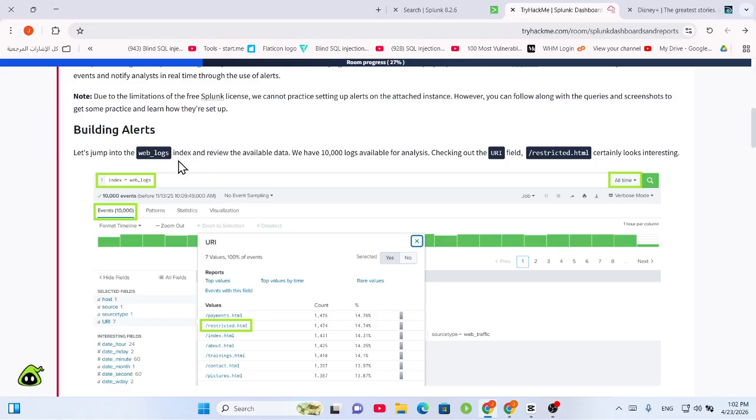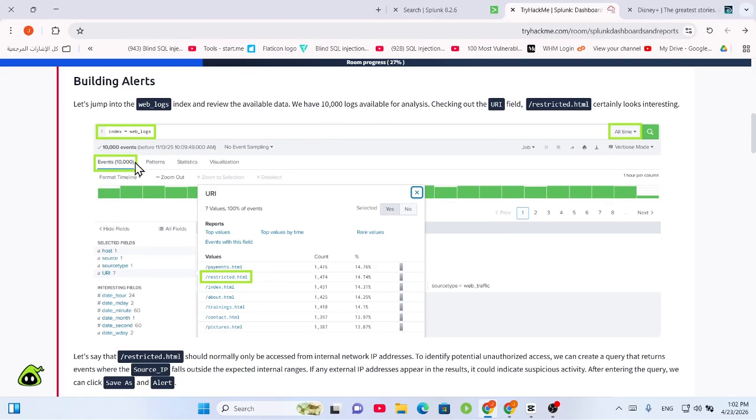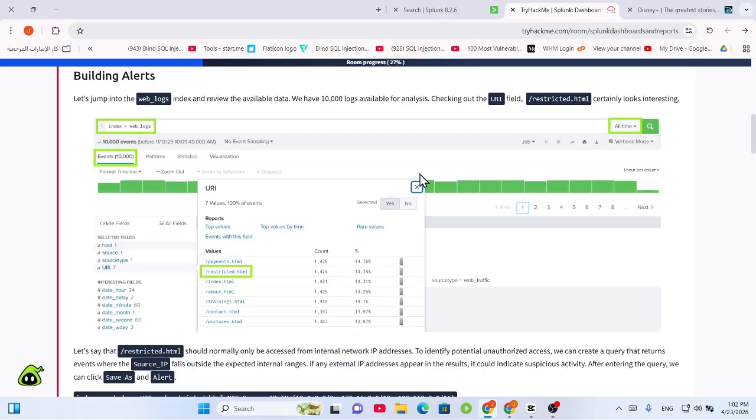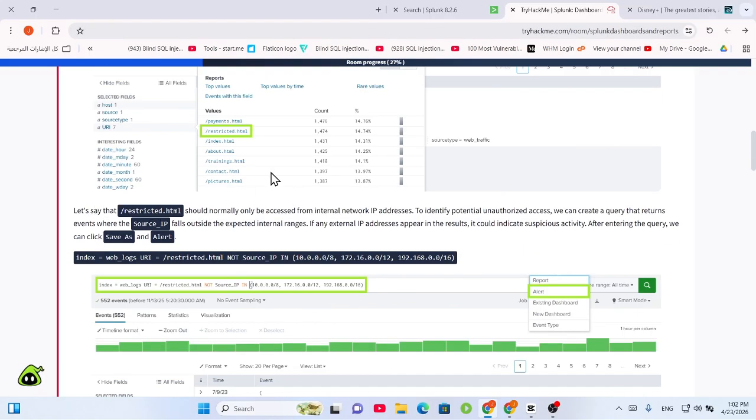Okay, so let's build alerts. Let's jump to weblogs here. Let's review the available data. We have 10,000 events for analysis. Checking the URI field, yeah, we have restricted, which certainly looks interesting. Let's say restricted HTML should normally only be accessed from internal network IPs. To identify potential intrusions, we create a query to return events where the source IP falls outside of the expected internal range. Internal IP addresses appear in the results.